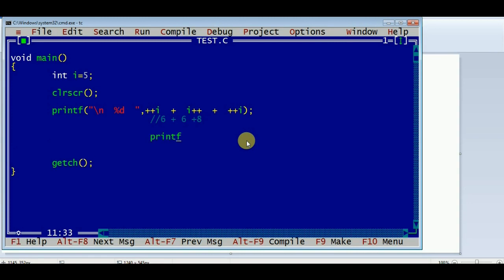What is the next value? Third value is assigned to j. Now j equals 24. I value is 8, j value is 24. We can check in the compiler series.